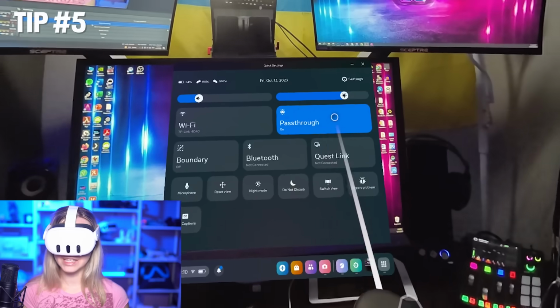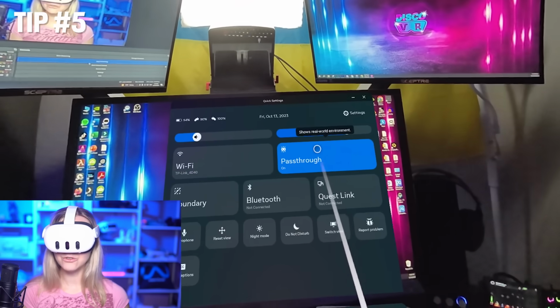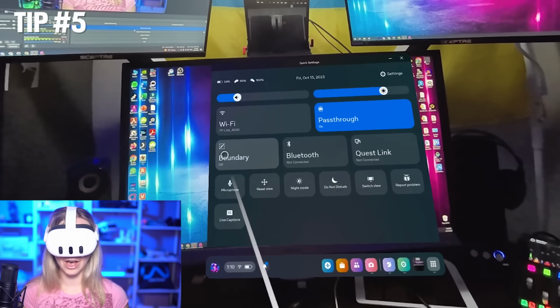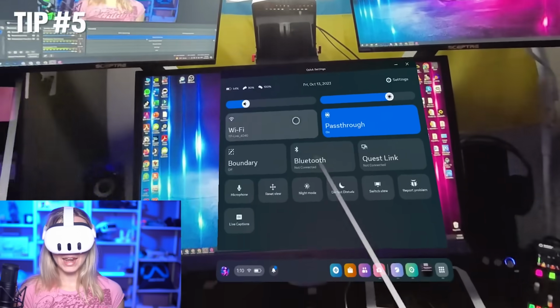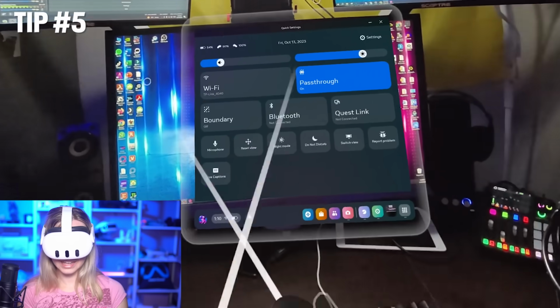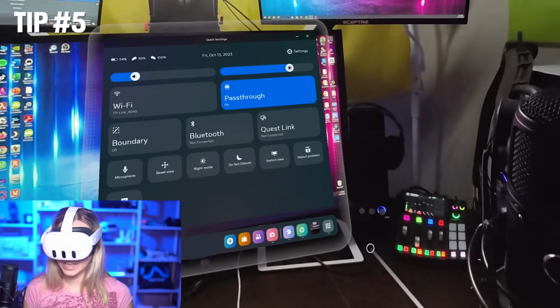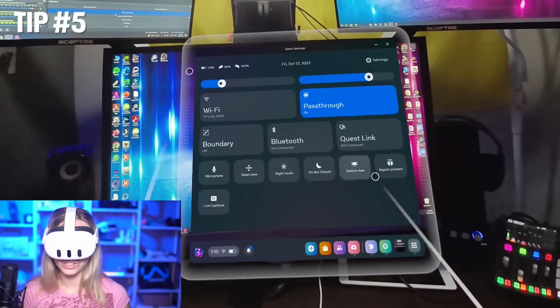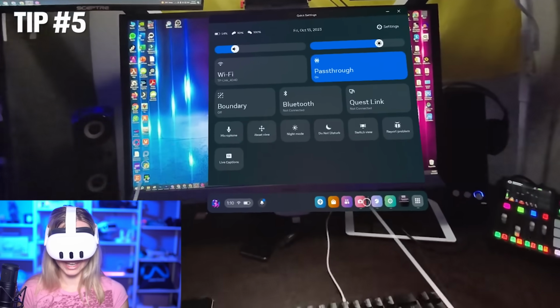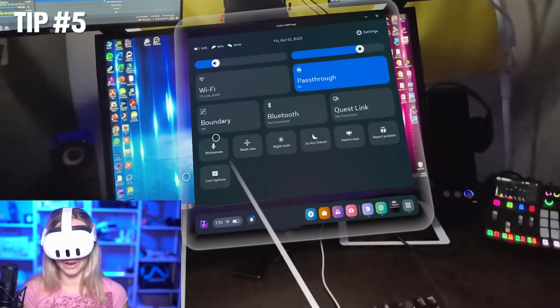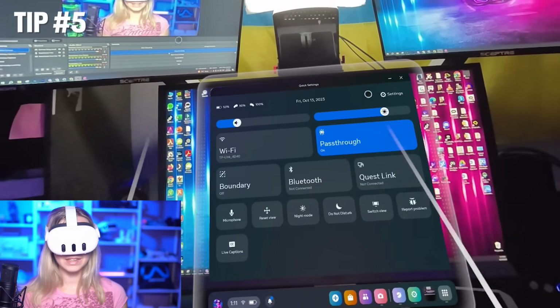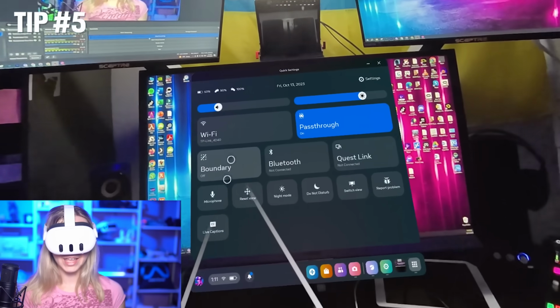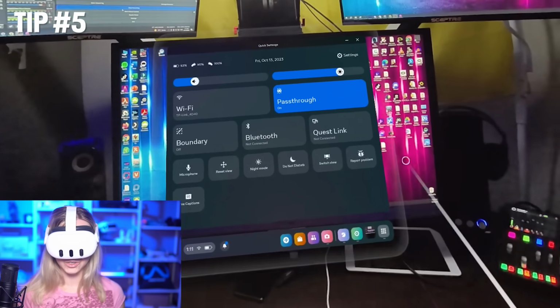There is a menu that says pass-through on, and if you notice, there's also boundary off, which means that when I'm in my space, then the boundary is turned off because I can already see where the walls are. Why do you need those boundaries here? It's very smart that they allow you to turn it off. So when the pass-through is on, the boundary can be turned off, and that is pretty great.